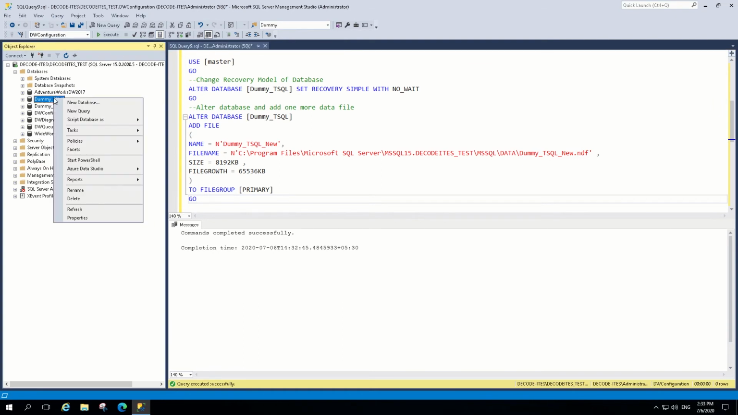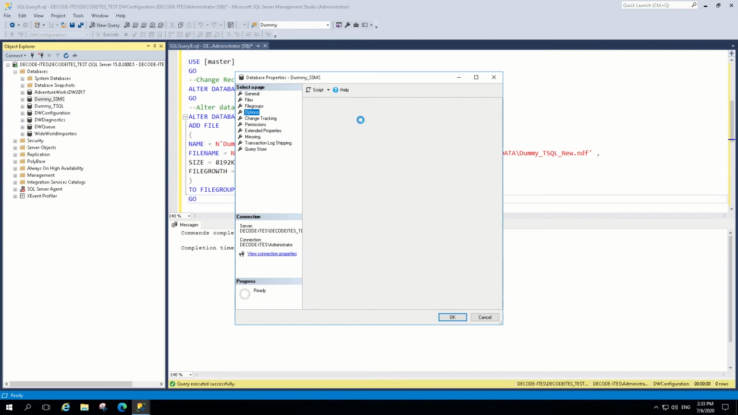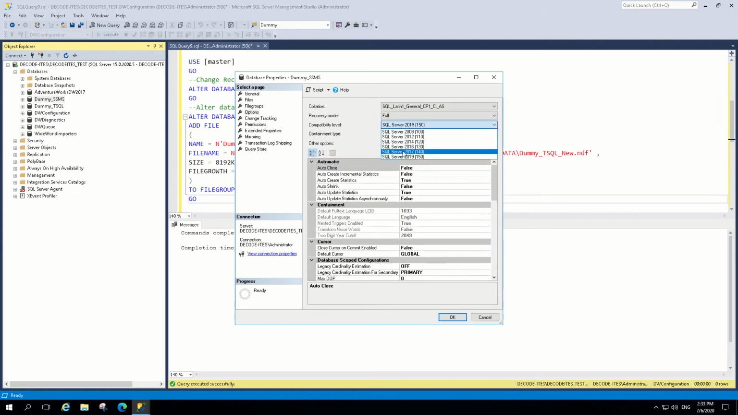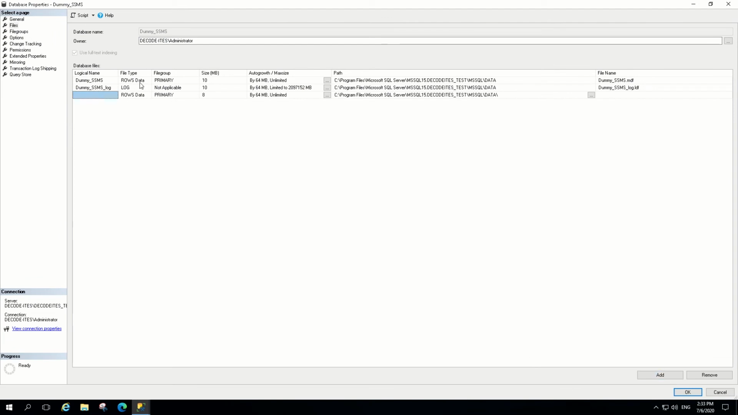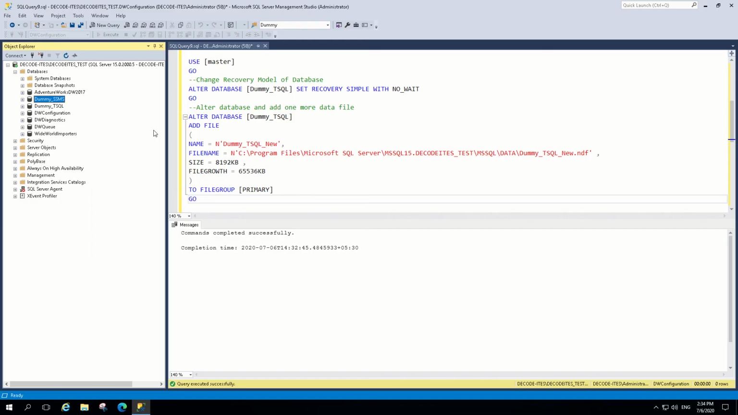Similarly, using SSMS, you can go to the properties of the database and make the required changes. Like in Options, you can change the compatibility model, you can change the recovery model, and you can add files according to your requirement. For adding a file in SSMS, you just need to click Add, and mention the file name, like dummy_SSMS_2. It will be a data file. Initial size will be 15 MB. Once you click OK, another file will be added to the database. So this is the way you can alter your database using T-SQL or SSMS.